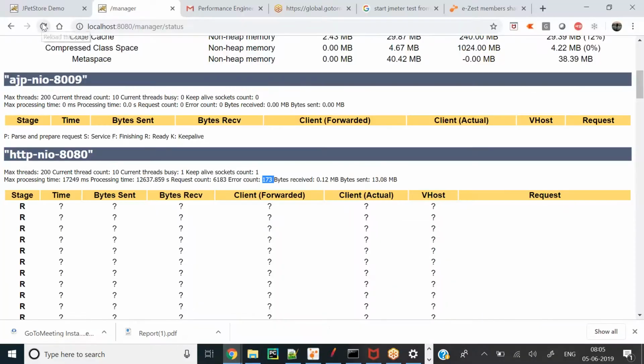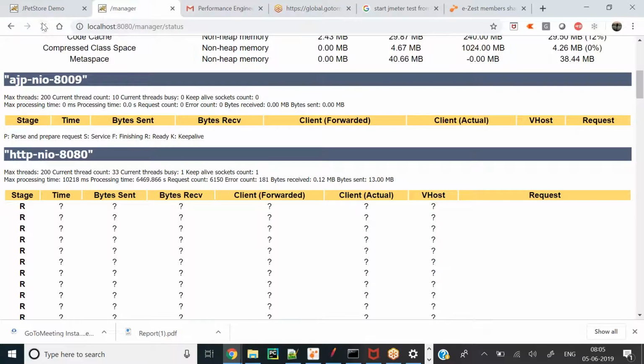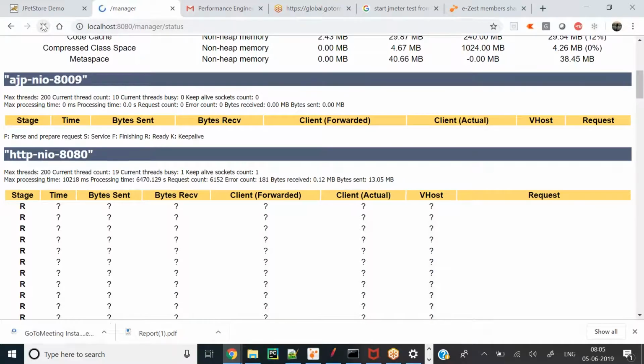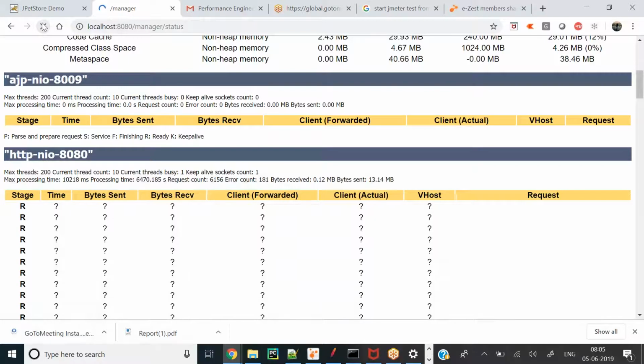Go to the Tomcat Manager app. Okay, current thread count used is 33, maximum 200. So this is also an issue: your maximum thread count is reaching its limit. You have a maximum of 200 threads allocated and you are also giving 200 threads load, so there is no breathing space for Tomcat to do its own work.